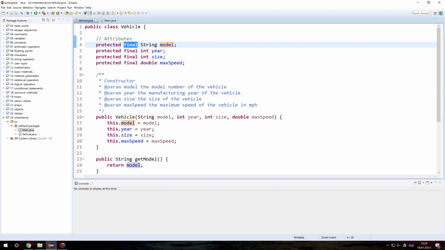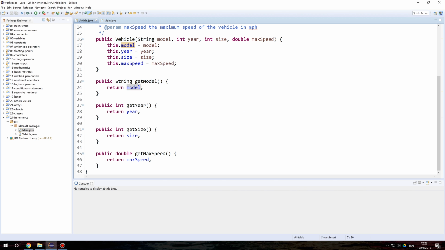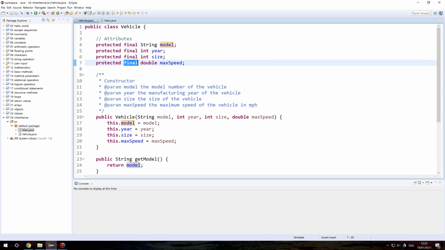The only one which maybe the final attribute isn't necessary for is max speed. And so as a result, there aren't any set methods for these attributes. And so as a result, I've had to go with the good old this dot and then equals method rather than just put set here. Okay, now we've got that out of the way.